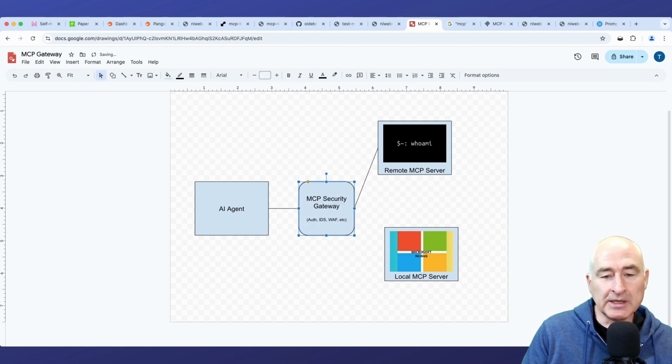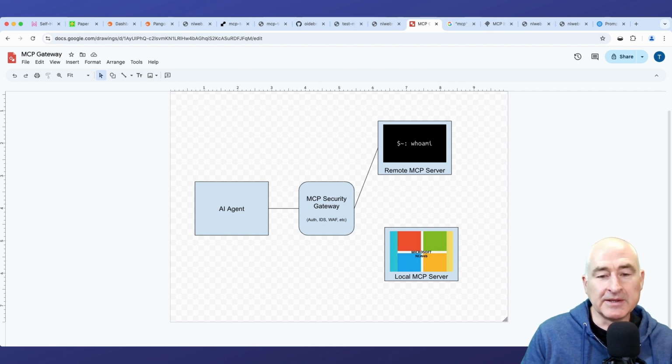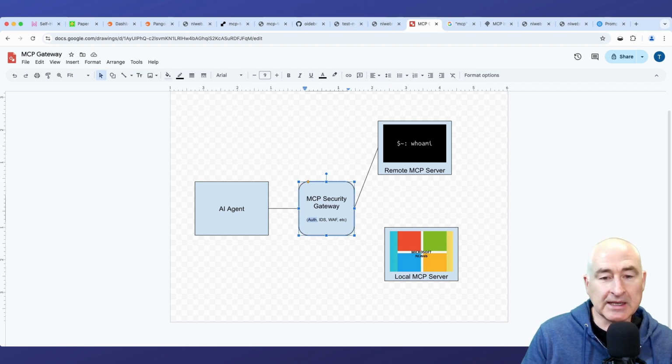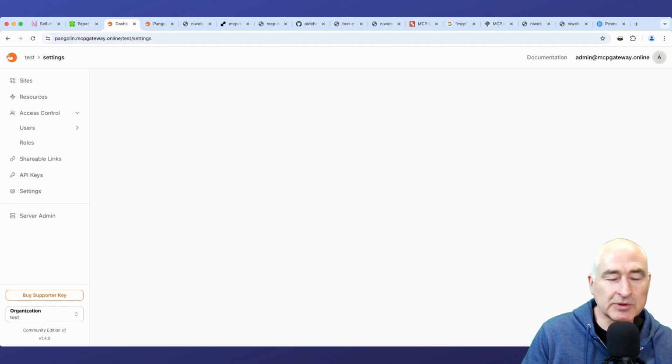So we're going to now place an MCP security gateway in front of our remote server, and this will allow us to do things like authentication, intrusion detection, the whole gamut of the web application firewall. So that's going to be placed in there. How we'll do this is using Pangolin. So we're going to log in here, I'm just going to log into my dashboard.